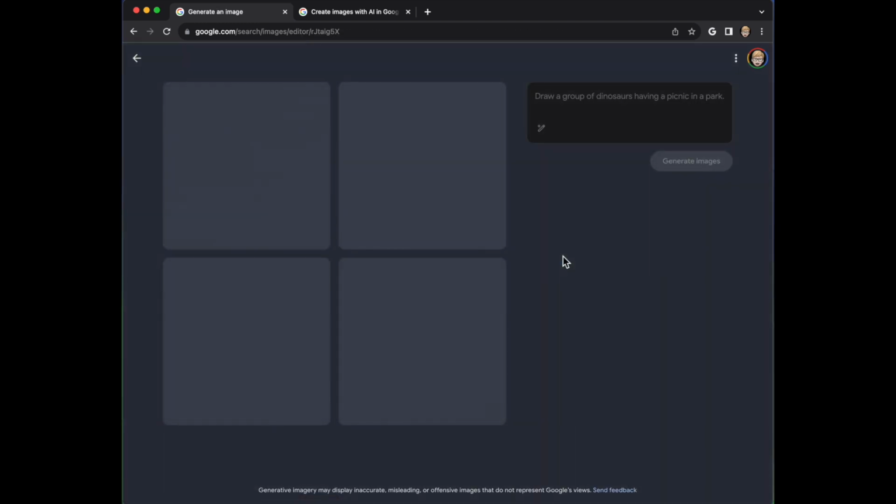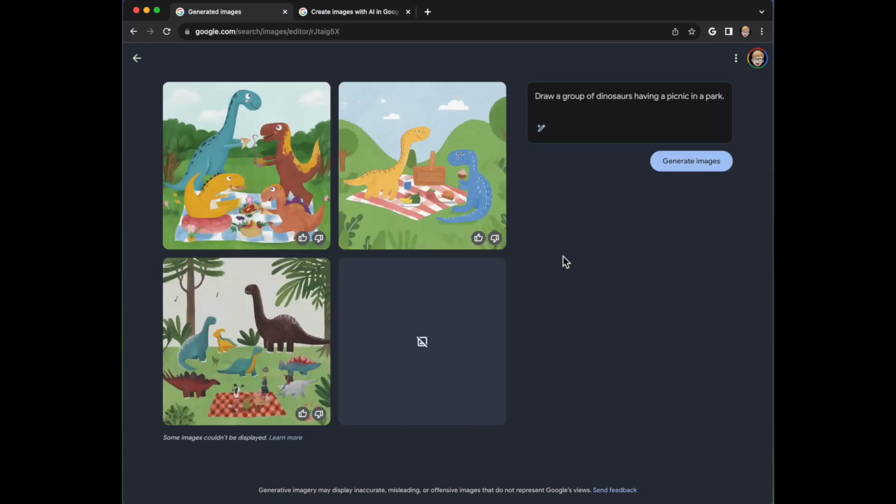So this next one is draw a group of dinosaurs having a picnic in a park. This one will be interesting to see. In the past, this has been very kind of cartoony. Yep, look. So three out of four, one out of four couldn't be displayed, violating the guidelines.